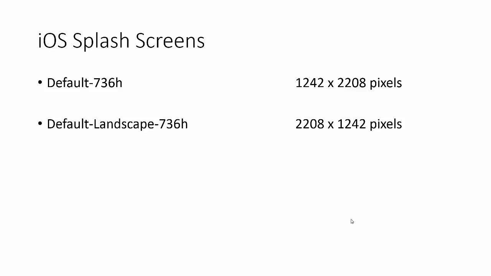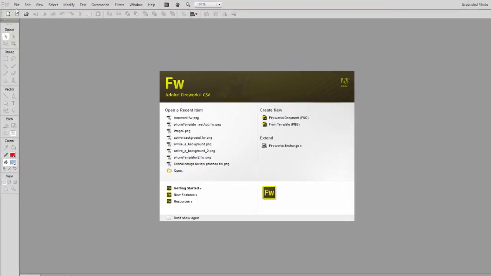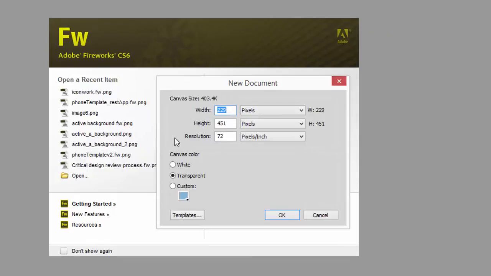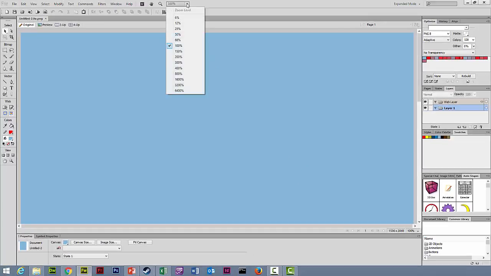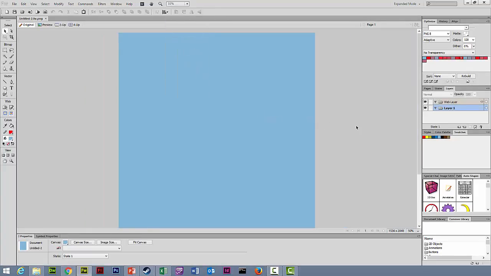So the first thing that we need to do is go and open up Fireworks. Go to File and New. I remember our largest splash screen was 1536 by 2048, and we're going to use the blue background that we used for our icons as well. So we hit OK, and we're going to change our zoom to something that we can see the entire splash screen, well, at least the majority of it.